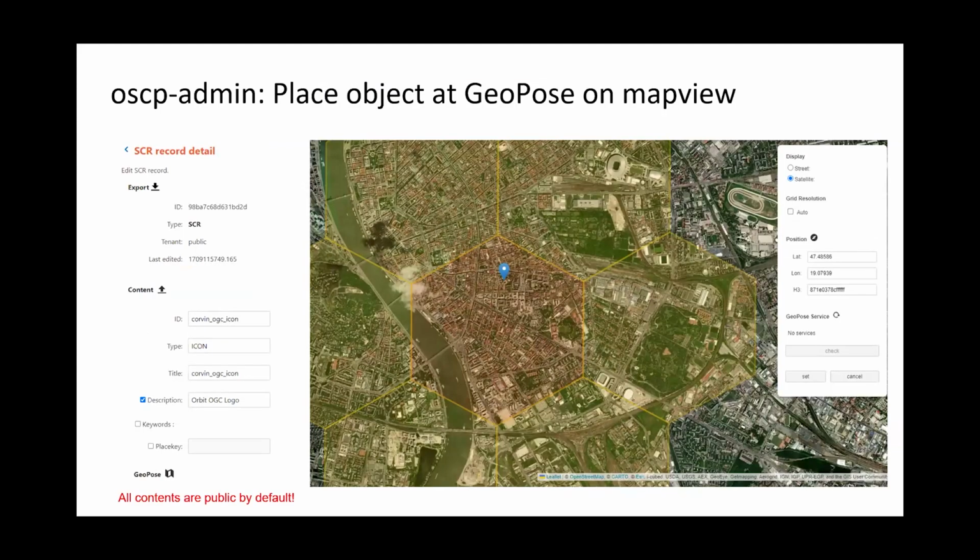There is also a map view, so it's easier to pick a location if you go in this map view and just click on a map. Then this geopose gets populated here. Important, all the contents are public by default. Again, I'm sorry, I was pointing on the wrong screen. What we create.